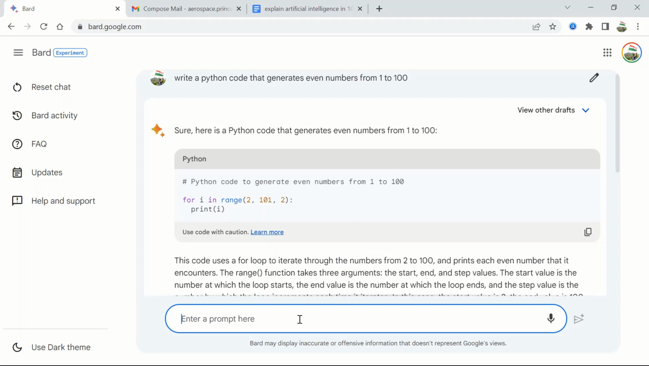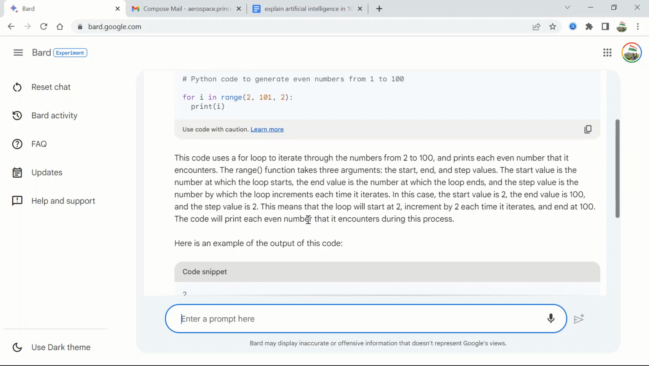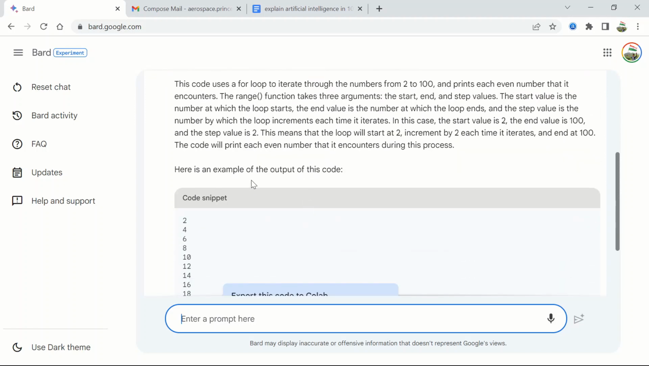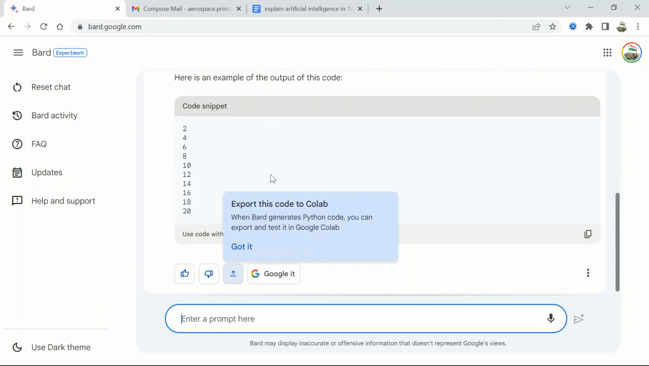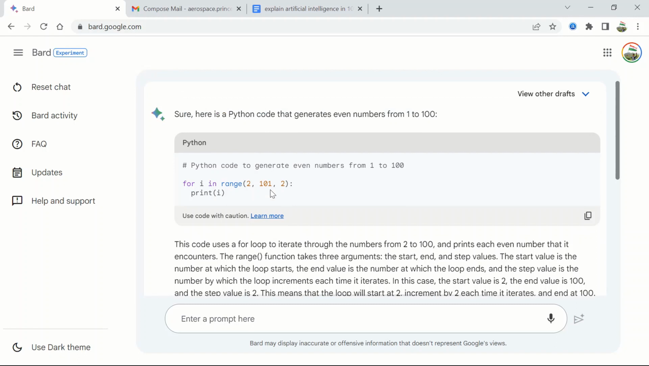So if you ask Google Bard to write Python code, it gives you a whole, properly formatted code, with comments and indentation, and then also describes the code and gives an example of the output. Now, with this, there are two options. Number one is that you can choose to copy the code, right? So this whole code is copied directly.